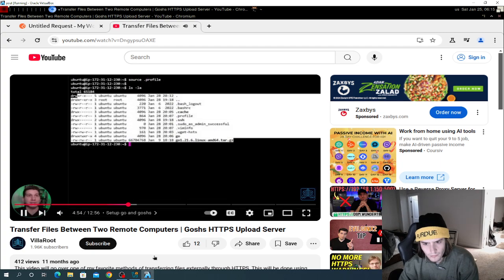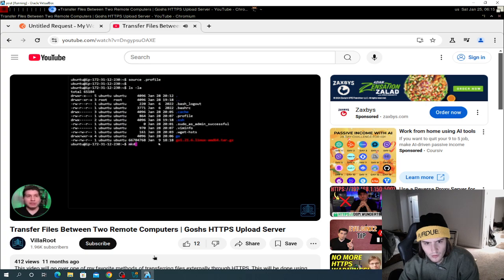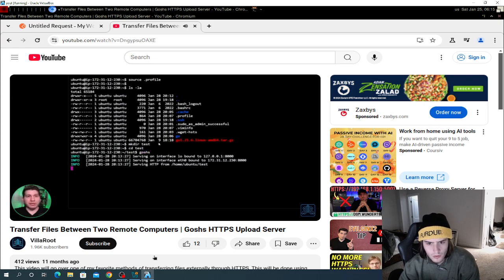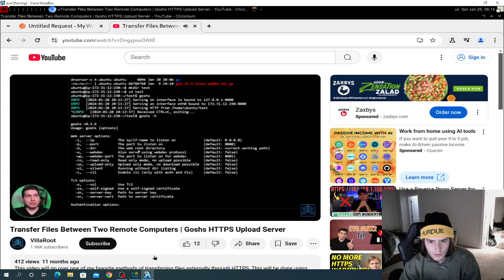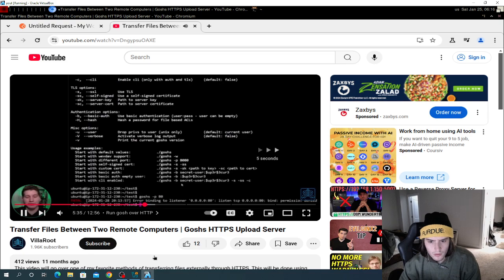It'll start downloading all of these. I'll just make a test directory, and I'll change there. If I were to run Gosh right now, it'll automatically, by default, go to port 8000. Since I don't have SSL as a flag, it will go to HTTP. Now, if I want to change the port, I could look at the help to show you how to change it.